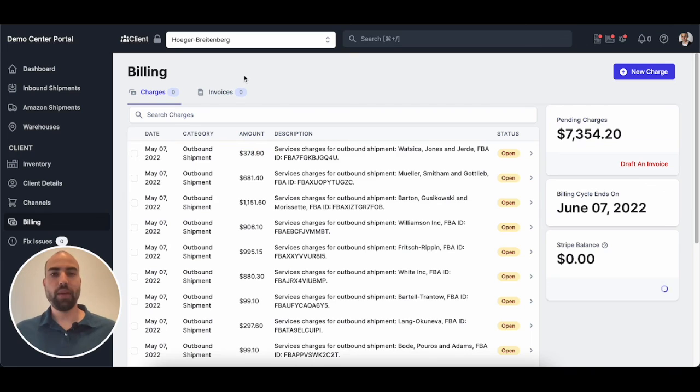Finally, if you're using the API, we do have some updated documentation about how to switch to specific clients when you're using the API. So just make sure you check that out before you make any calls to client-specific endpoints.